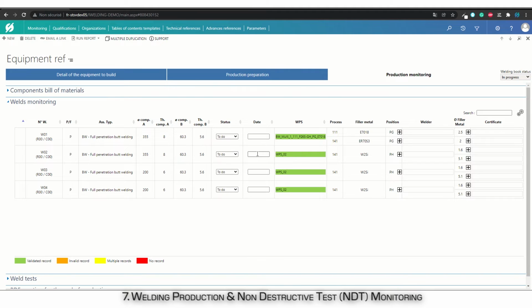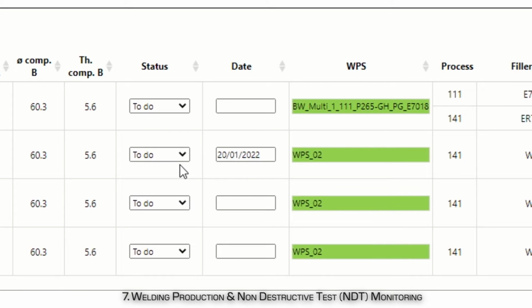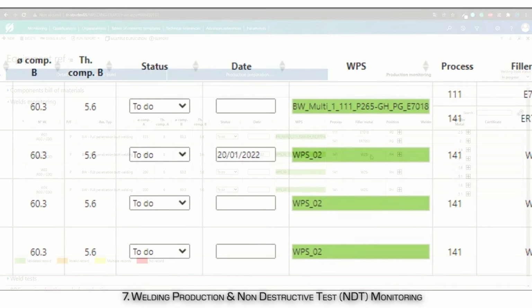For each weld containing a validated WPS, the mask will generate one or several lines depending on the number of WOPQ certificates that could be anticipated regarding the information contained in the WPS.